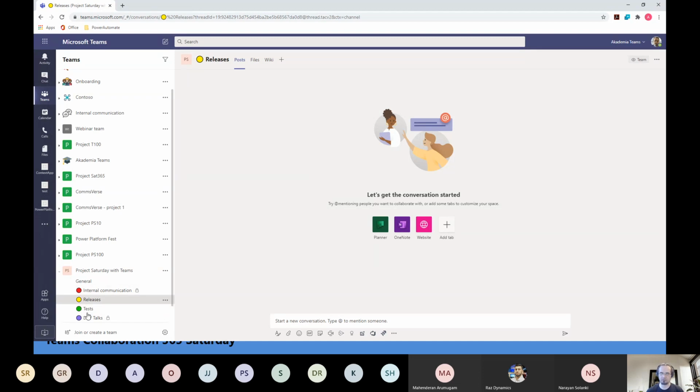we want. So in the standard channel, we can put information that's not confidential, that we can easily share with our customer. And if we want to share some information, but only with a specific group of people, maybe half of our team and a customer, or maybe only with our team, we can use private channels to secure that information. And we have internal communication, releases, tests, and DevTalks channels.